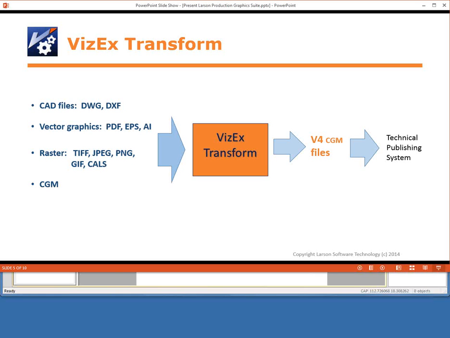And then we can take raster formats, like all the popular image files. These could be scan drawings, or they may have been exported and saved in an existing graphics repository. And then lastly, we can take CGM files. CGM files can be exported from some CAD systems like CATIA and Unigraphics, but also they may have been authored in a standards-based illustration package like IsoDraw. So we have ways to accept those too, of course, and put them into the VISX transform and get them all into a common, clean format.